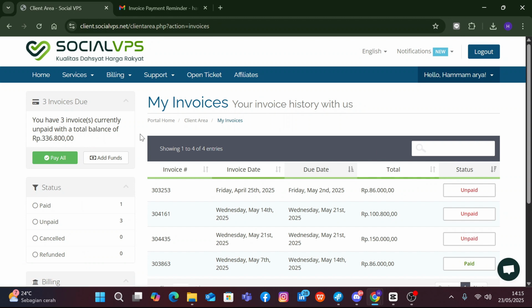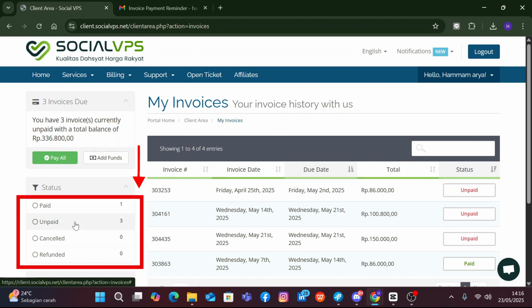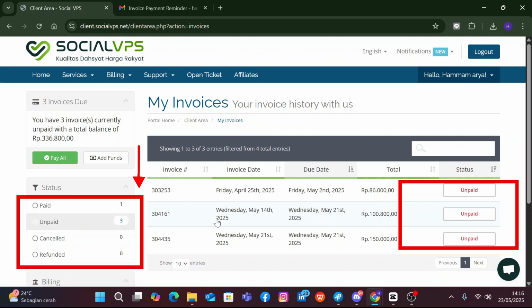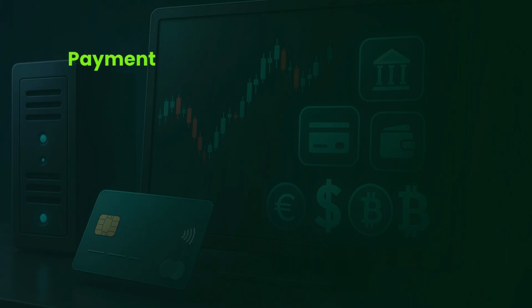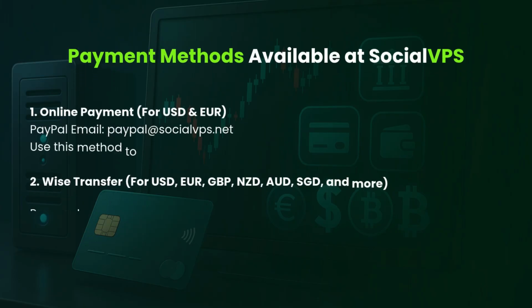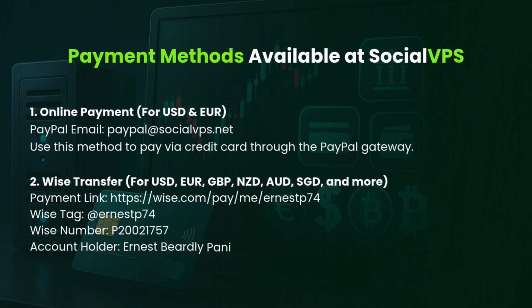Step 3. See your unpaid package. Select the Unpaid filter in the Status menu. This is needed to display all unpaid invoices that have been published. Social VPS offers a variety of payment methods to accommodate users from different regions. Below is a list of the available options.